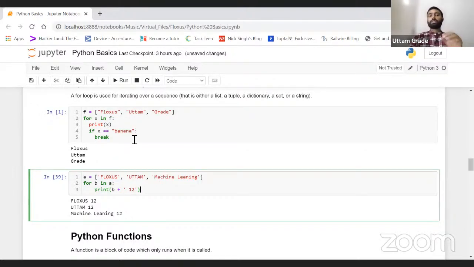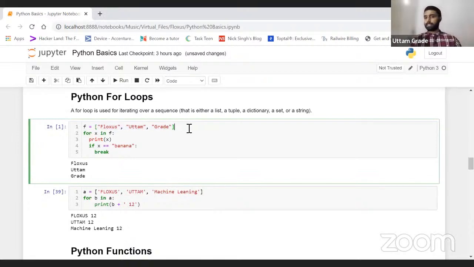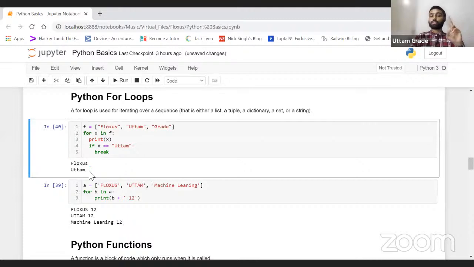Now let's talk about this one. This is a for loop, you can understand it simply, right? So the if else condition in Python works like a stop condition. If we want to stop some iteration in a for loop, at that time I can use an if else condition. Let's suppose I'm saying for x in F, it will work iteratively, one by one value. For x in F, it will print x. And if x is equal to Uttam, it will break. So my for loop works only 2 times.